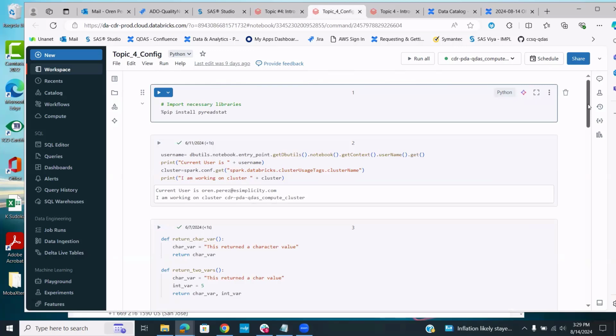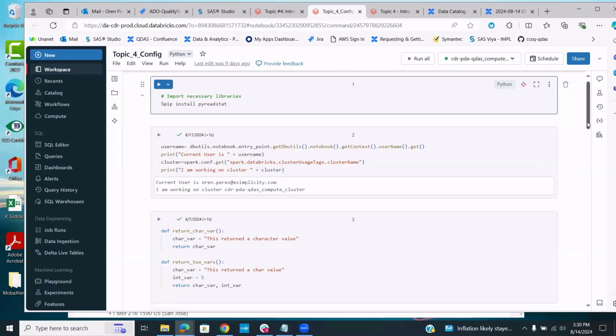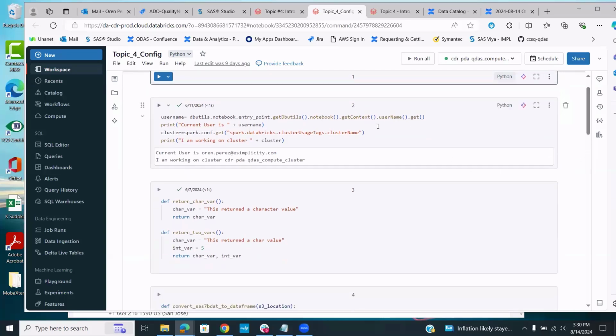But here we have a config file. It has some functions for me. And here I'm installing a package. Here I'm running some code. So this, I'm not doing a function, but I am doing a code block, and I am printing it solo print. So here I'm printing out the current user, which is myself. I'm saying which cluster I'm working on, and that way I know things about what I'm doing.